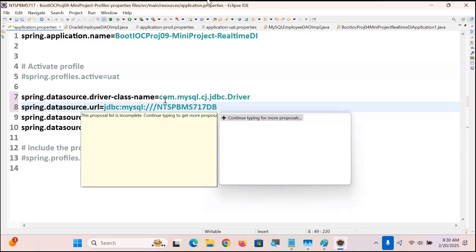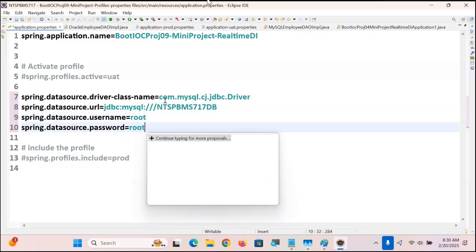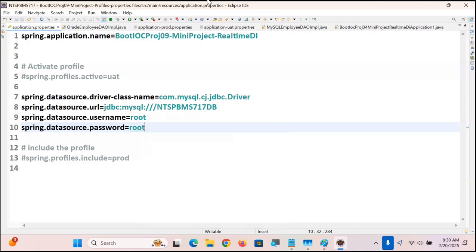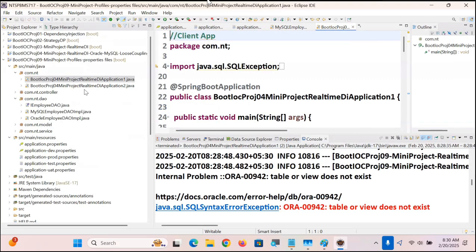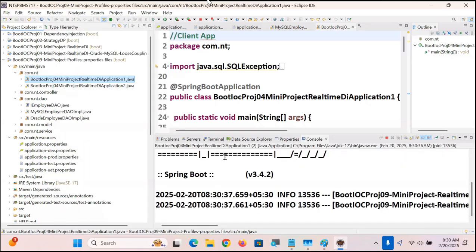717 DB. What's the username? Root. Other day someone tried with a username other than this, their own name. No, what is the superuser? Admin? Not admin, sorry. Root and root. Yes, guys, now I have given the complete setup of MySQL. For the default profile, right click, run as Java application.